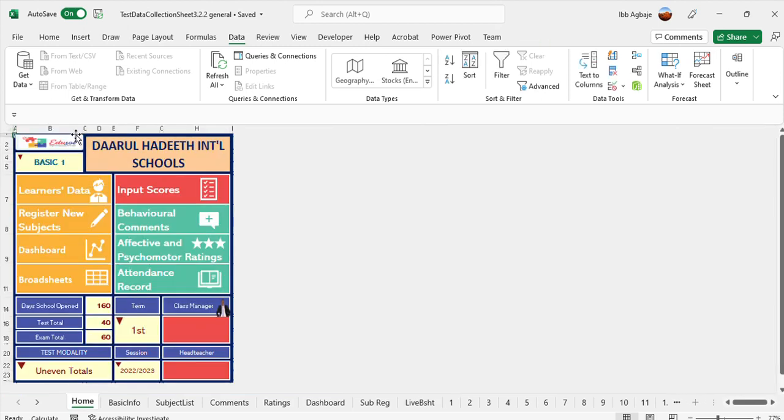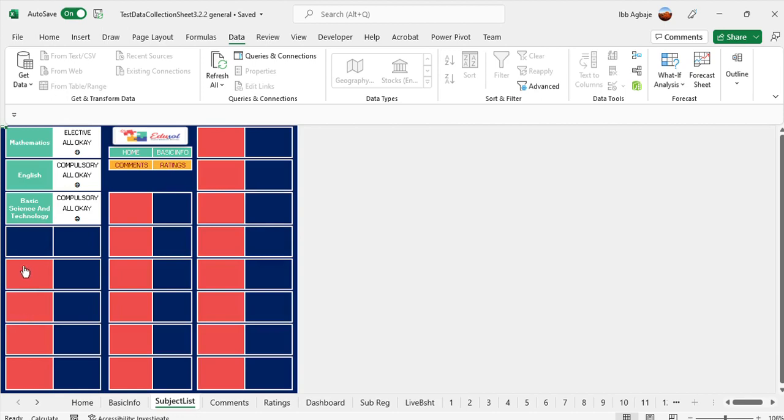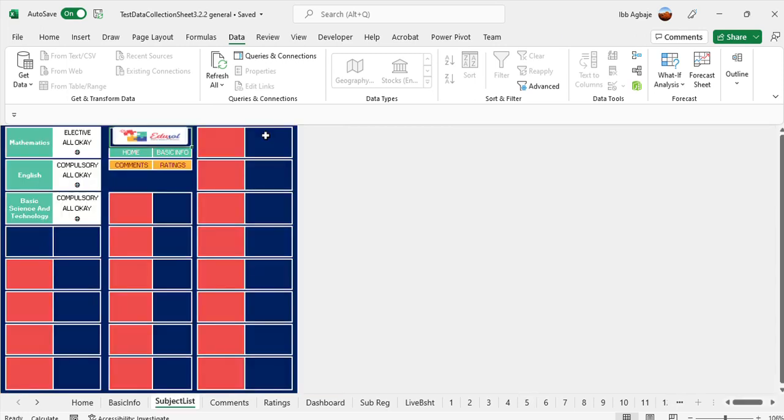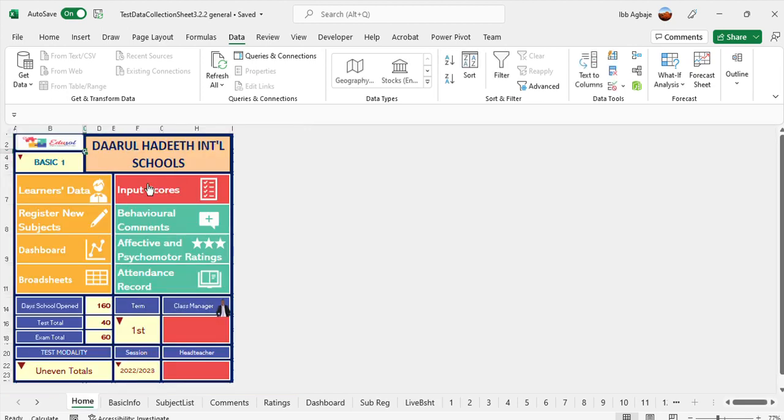Okay, so we'll go back home. So that's the challenge with all this. All these other ones are linking to other subject pages, but because you've not registered any subject, nothing will appear on those pages, just the names of the children. So go back to subject list. We're going to set everything to elective, and then everything should be all green, and then your enter subject field here will be all green.